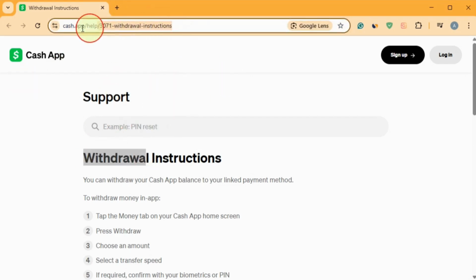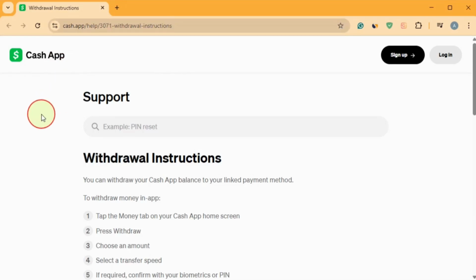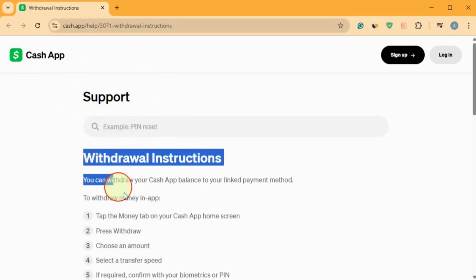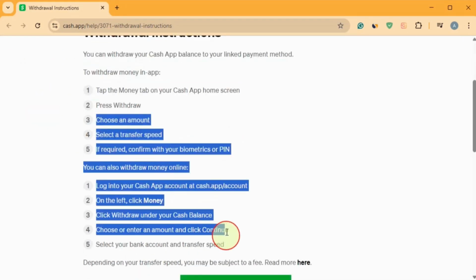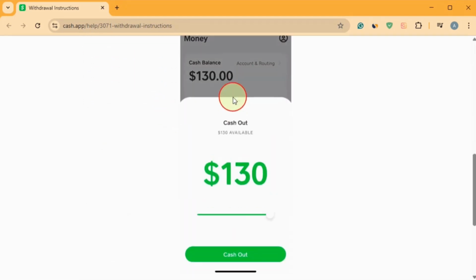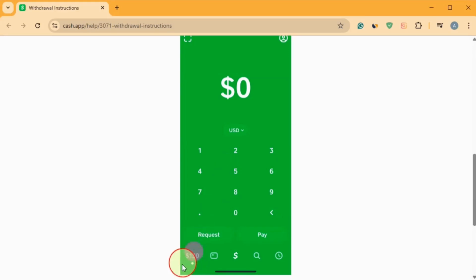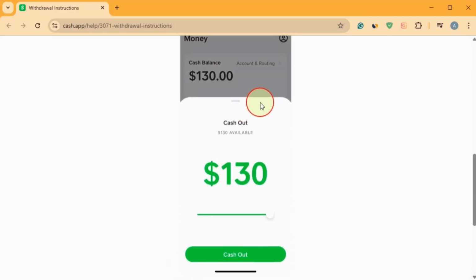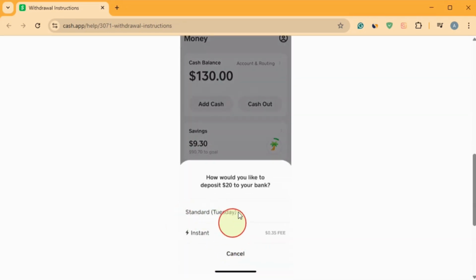Look here. We're on the official Cash App withdrawal page, where all the details about withdrawing are explained. When we scroll down, it shows the step-by-step process of how to withdraw money from Cash App. First, open Cash App, click on balance, then click on cash out, choose the amount, and click on cash out again. Here, you will see two options, standard and instant.